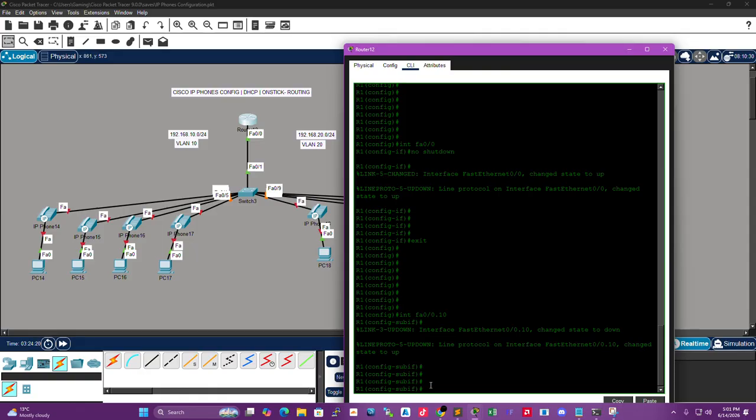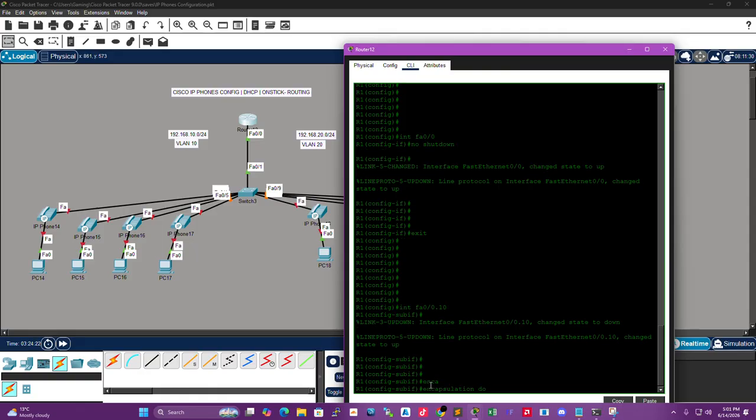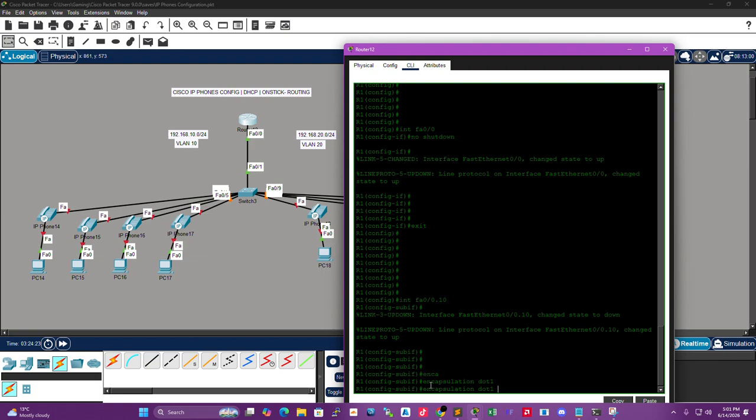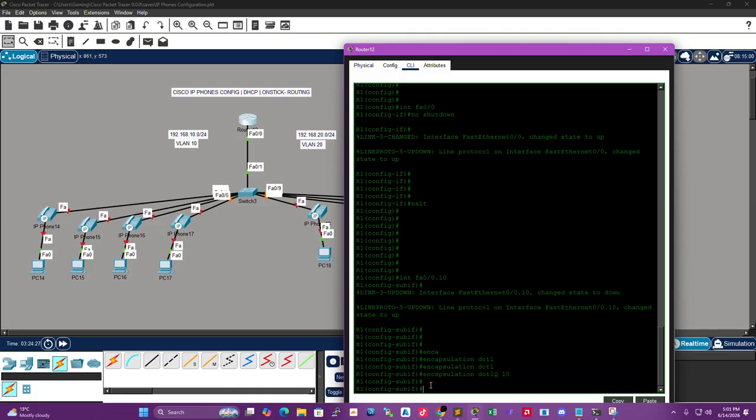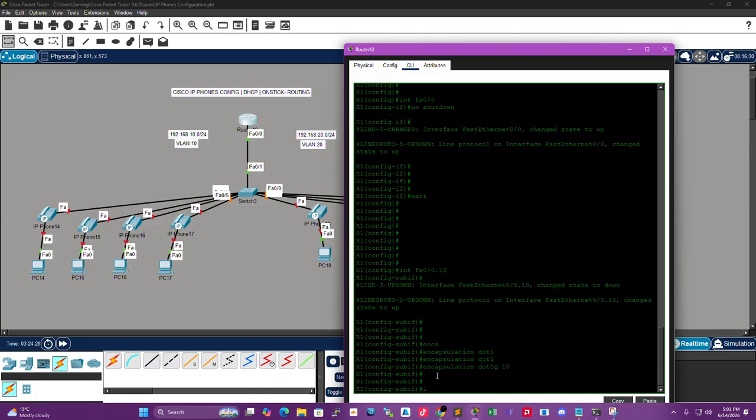Now we have to type the command encapsulation dot1Q, and specify the VLAN that we're trying to configure, so that we can carry on assigning the IP addresses of this VLAN. In this case, we're going to configure VLAN 10 with 192.168.10.0/24. We're going to choose any usable IP address on this subnet. In that case, we're going to use 1. It could be 2, it could be 3, whatever IP you choose from the same pool.